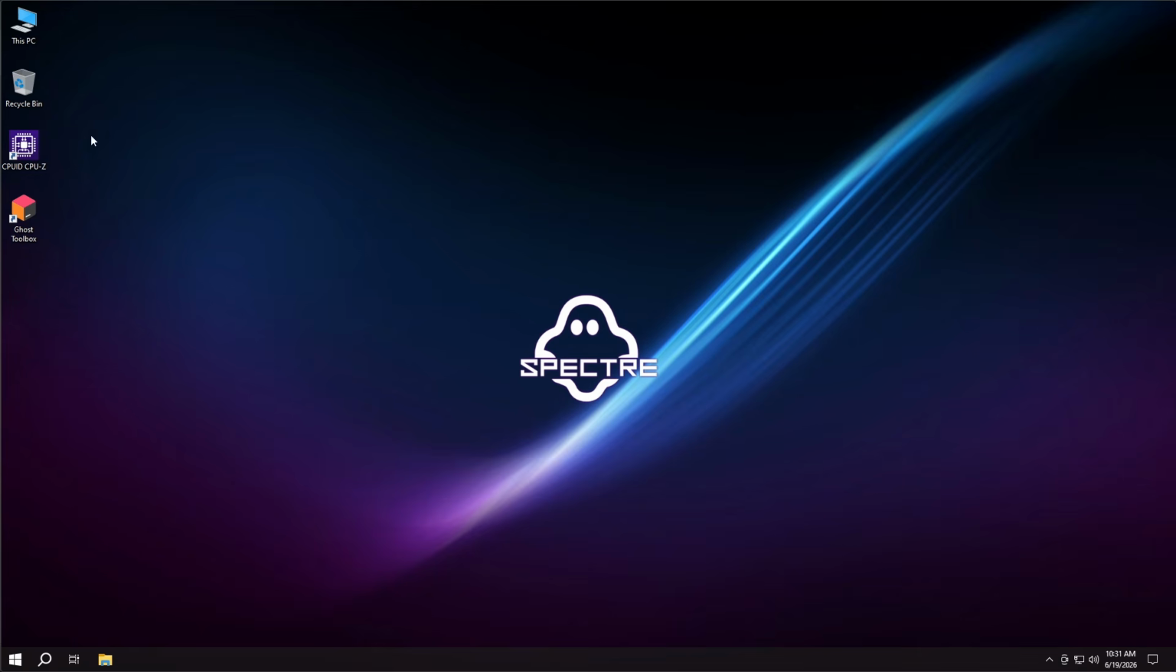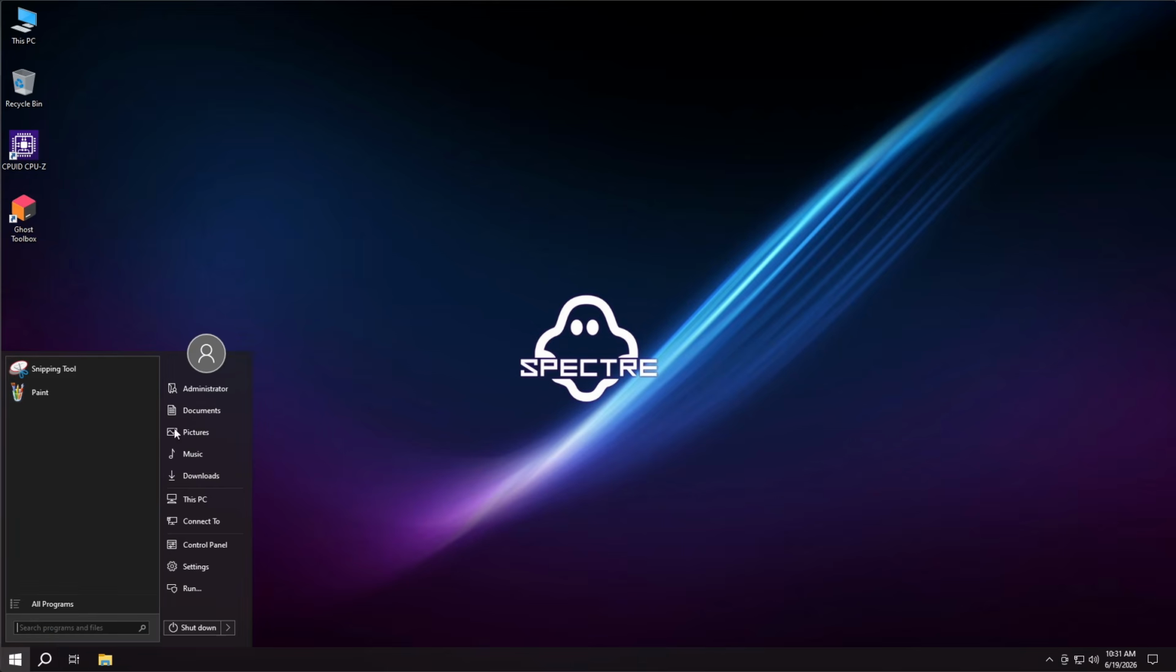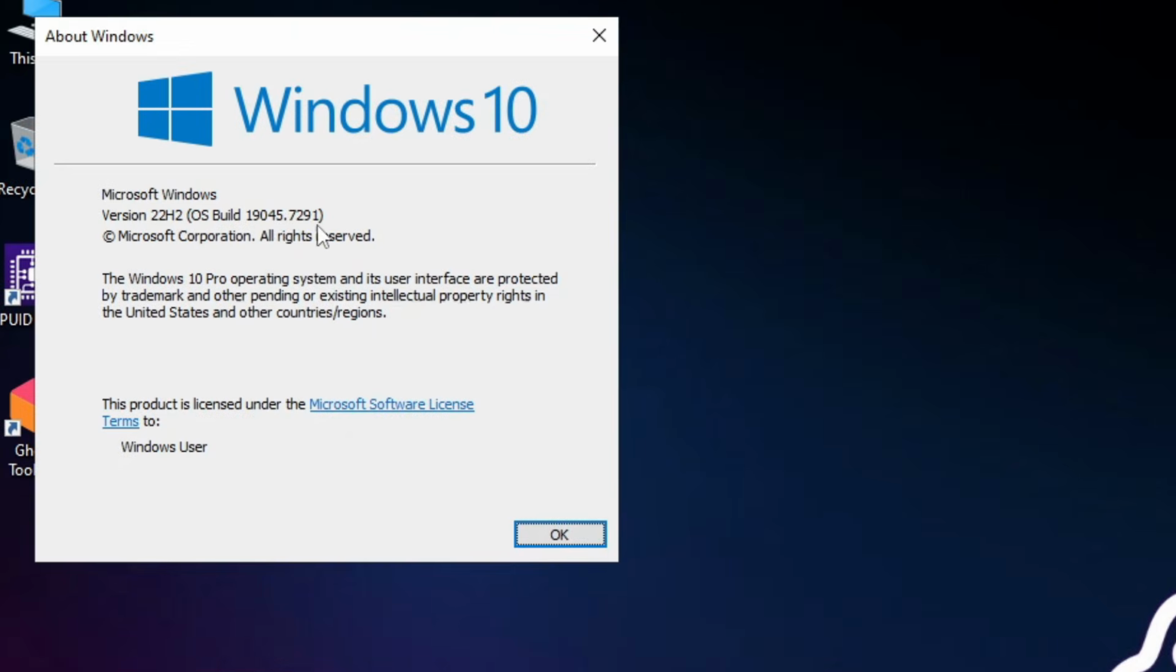Shortcuts to This PC, Recycle Bin, CPU-Z, and the Ghost Toolbox utility, which we'll explore later to see how it works. The Start menu uses the classic style provided by StartAllBack. If we type the WinVer command, we can see that this version is based on Windows 10 22H2.